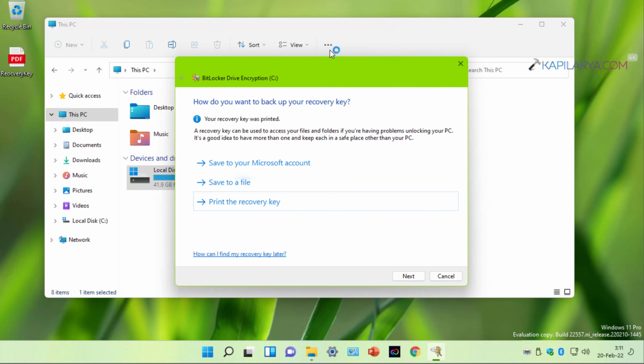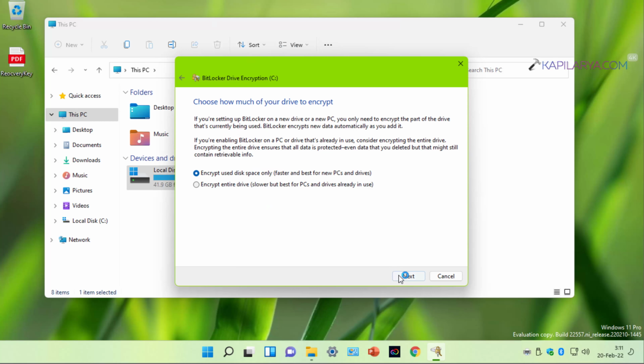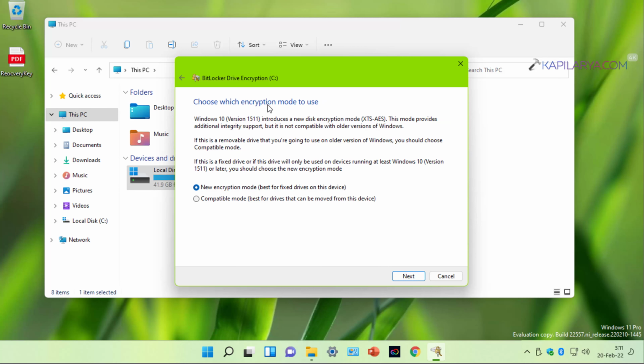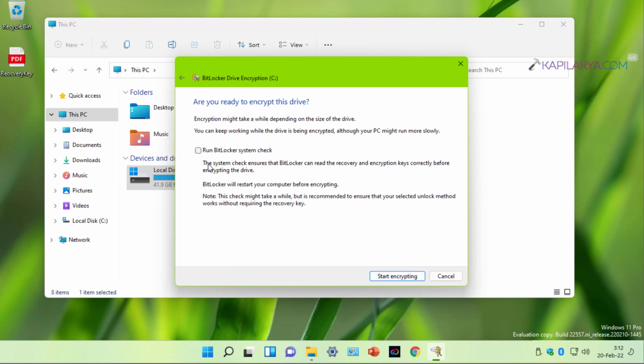Now we will move to the next step in the BitLocker drive encryption wizard, and that is choose how much of your drive to encrypt. You can encrypt the entire drive or you can encrypt used disk space only. So I am here selecting encrypt used disk space only and click Next. Under which encryption mode to use, select new encryption mode and click Next. After this, you will be asked, are you ready to encrypt this drive? You can click on Start Encrypting.